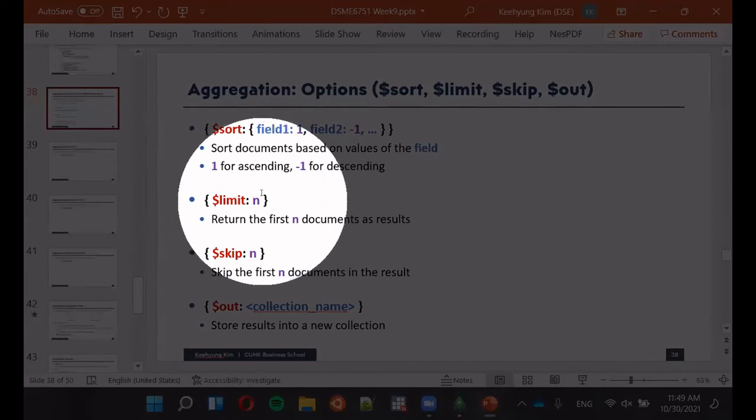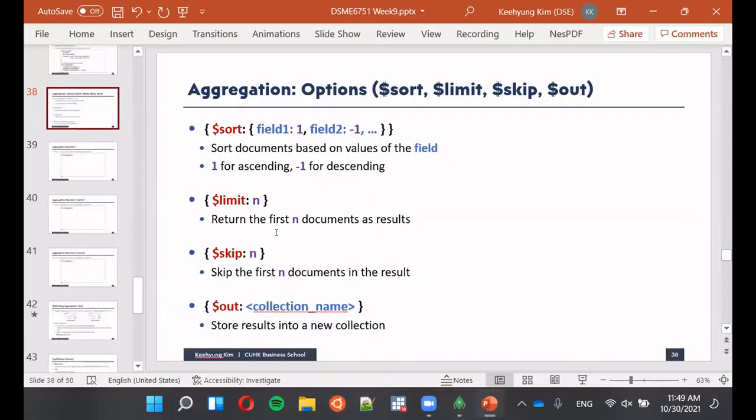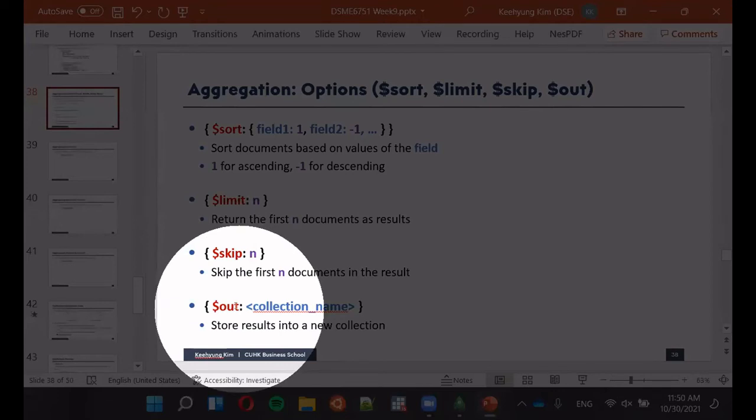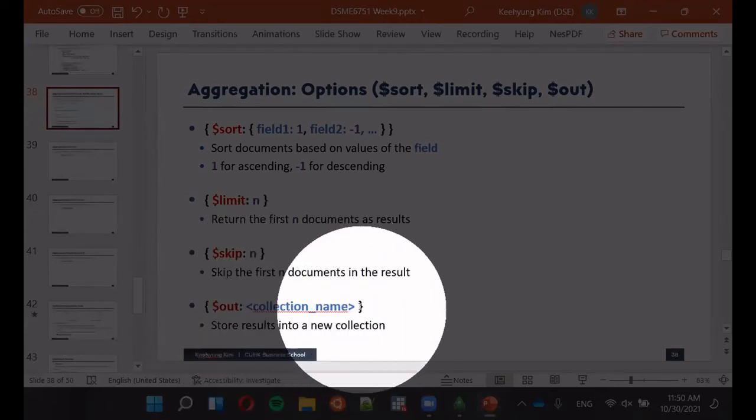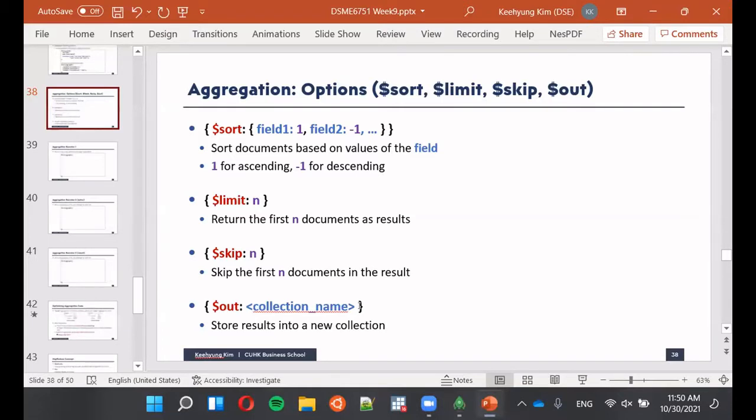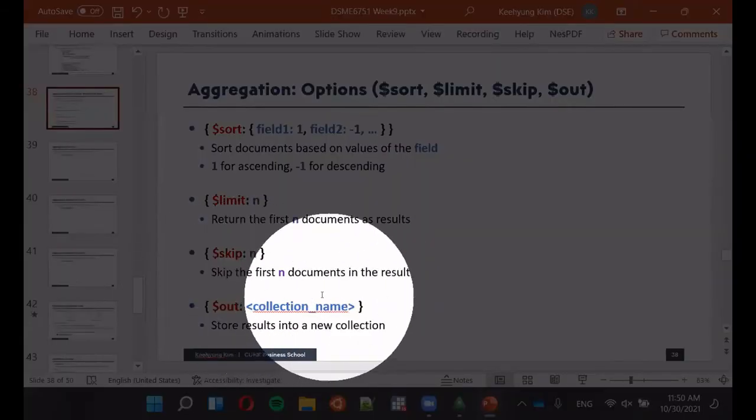And there's a limit operator. If you use a limit operator and specify a number, it will return the first number of documents you specify as a result. The skip operator will skip the first number of documents you specify in the result. And there's also the out operator, which can be quite useful. If you use the out operator and specify a collection name, the result of your aggregation will be saved as a collection. So if you want to save your results, you can use the out operator and specify the collection name.